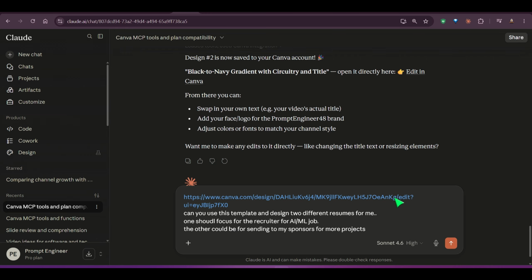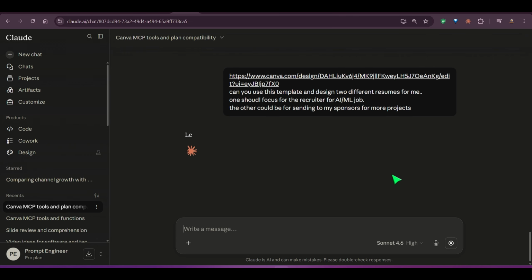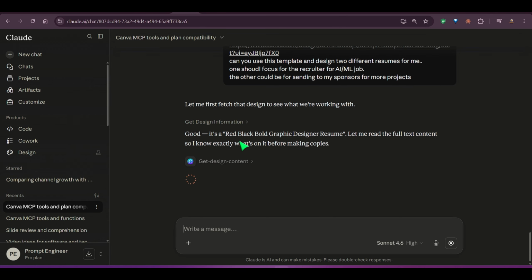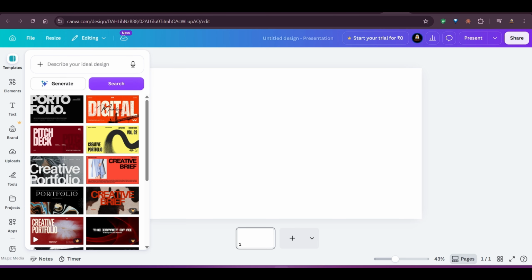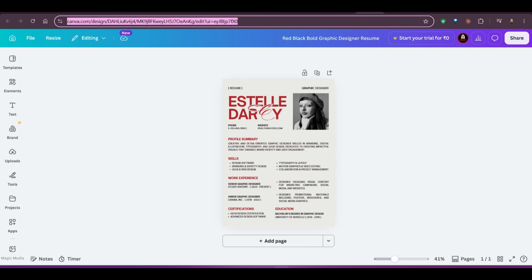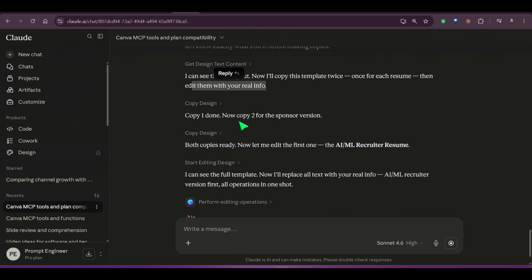Okay, so let's see. I want to create 2 designs, and you can see it's a red, black, bold graphic design resume. So where is that? So this is the resume, and I can see now it's going to make the changes. I can see the full layout. Now I'll copy the template twice, once for each resume, and edit them with your real info. Done. So the first copy is done. Now copy 2 for the sponsor version. Both copies ready. Let me edit the first one, the AI ML recruiter resume.